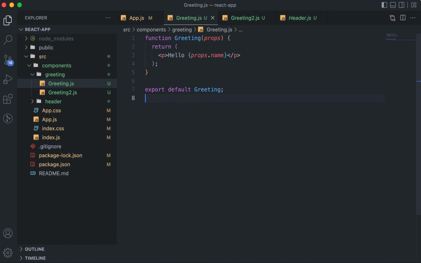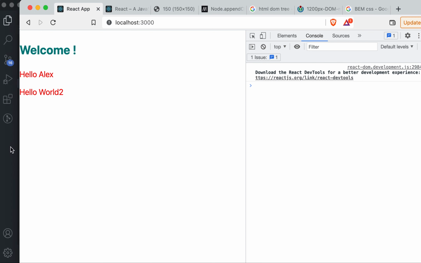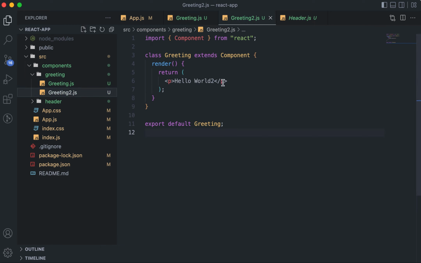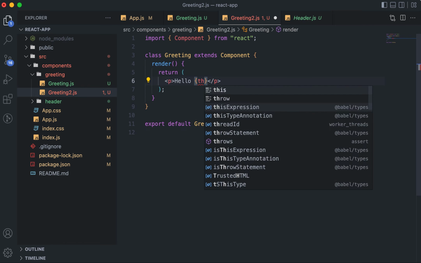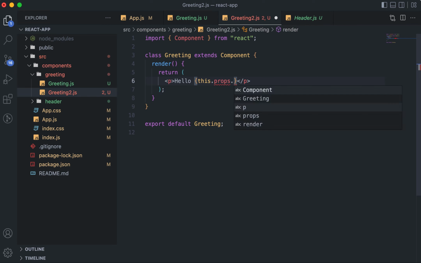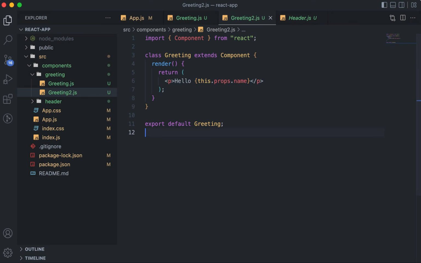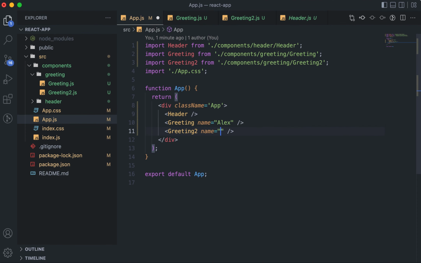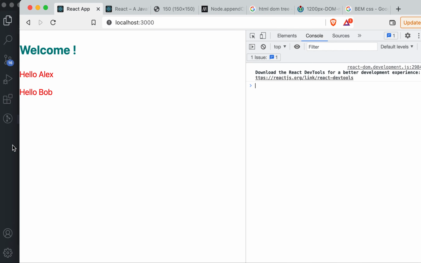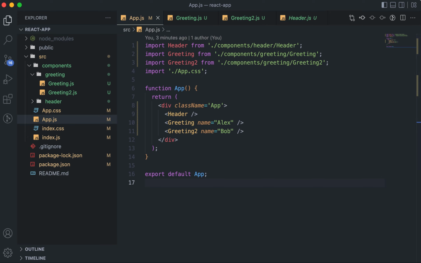Fine. So this is working fine, but in the case of class components, we know that we don't have any direct way, we have an indirect way using this. So we can use this dot props dot name, and this will also work fine. If we want to have different names, then for the class component, let's pass Bob, and that should be fine. Okay, so this is working fine. Let's comment out the class component for now. We'll focus on the functional component.